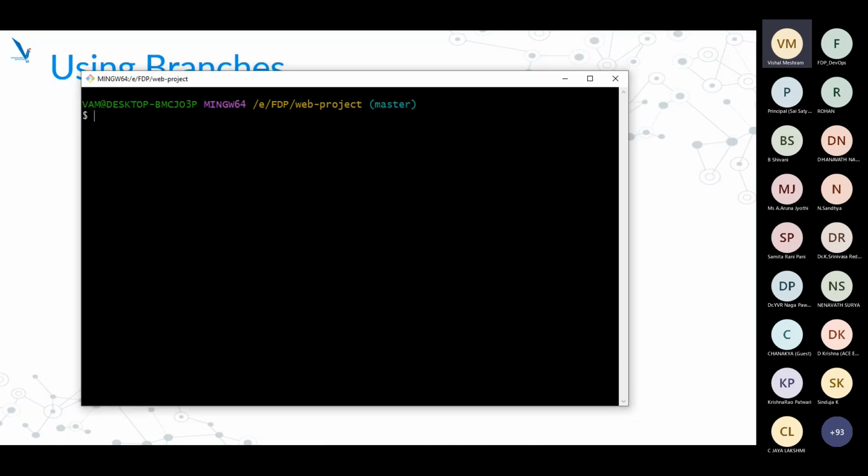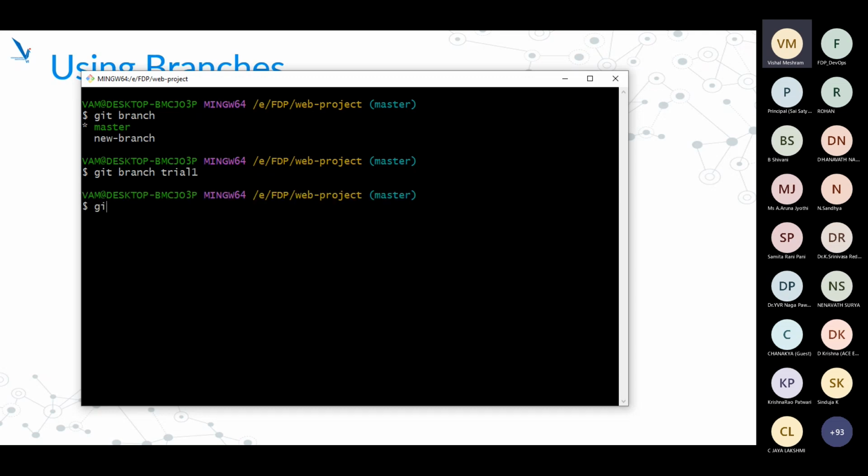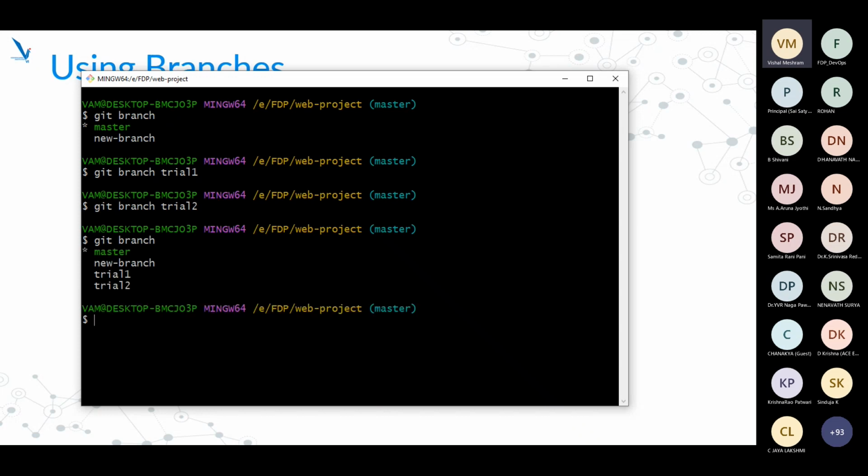Let me see how many branches there are. If I give the command git branch, there are two branches. Let me create two more branches: git branch trial1, and git branch trial2. So I have created two more branches. If you want to see, git branch shows we now have four branches. I am going to work on trial1 and trial2 now to demonstrate what a merge conflict is.